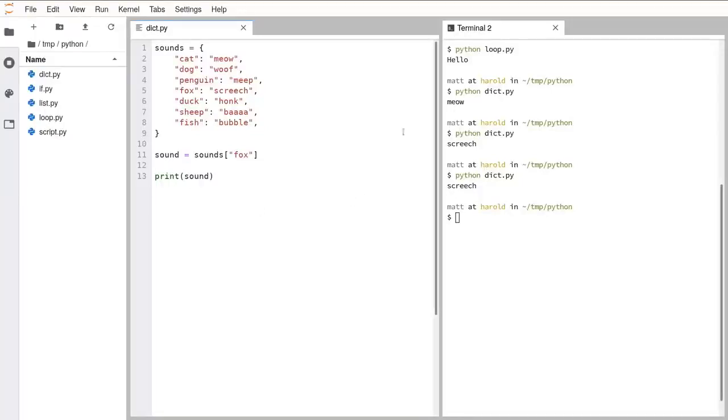Like we did with lists, we created our dictionary statically. It's fixed in the file. With lists, we could add items into it by using append. And we also saw the insert function when I was answering someone's question. Dictionaries have a similar ability. So I'm going to get rid of sounds fox. If we want to add a new item into a dictionary, we do it just by accessing it.